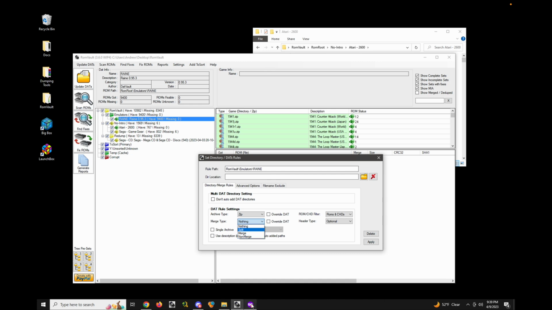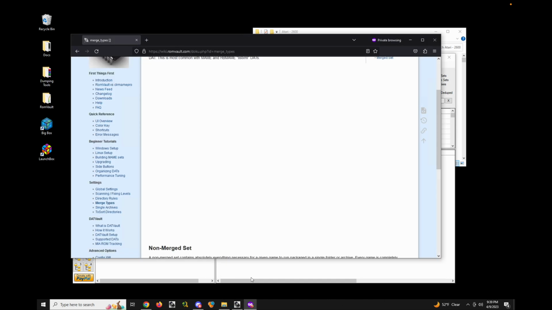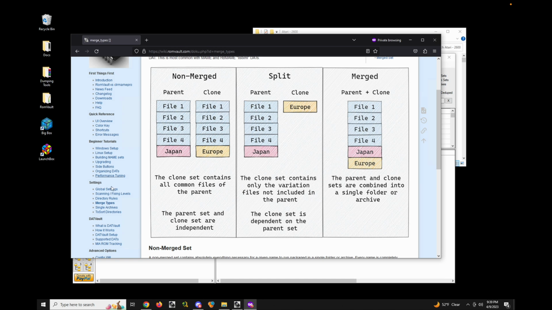Now, if you're not familiar with what the different merge settings are, there's a great wiki page on this, on the RomVault wiki, under the merge types page over here. So you can either pause the video and take a quick look at this, or just review it at your leisure.